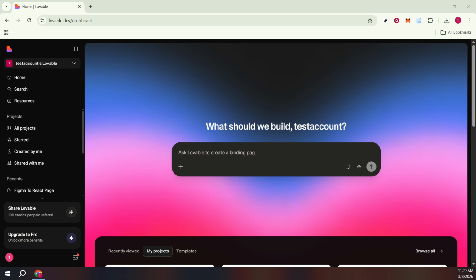First, head to the Lovable dashboard. This is your home base where every project you've built or collaborated on is listed. If you have multiple projects, open the All Projects view so you can quickly scan everything in one place. Take a moment to confirm you're in the right workspace or account, especially if you use Lovable for both personal and client work. Next, select the project you want to publish.